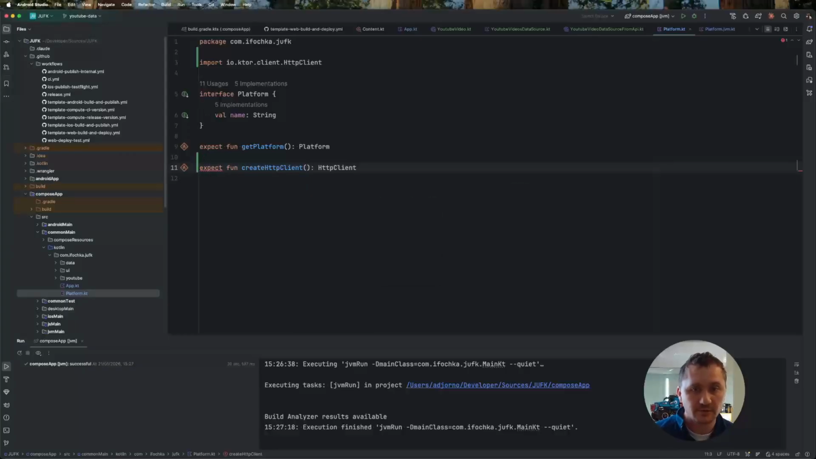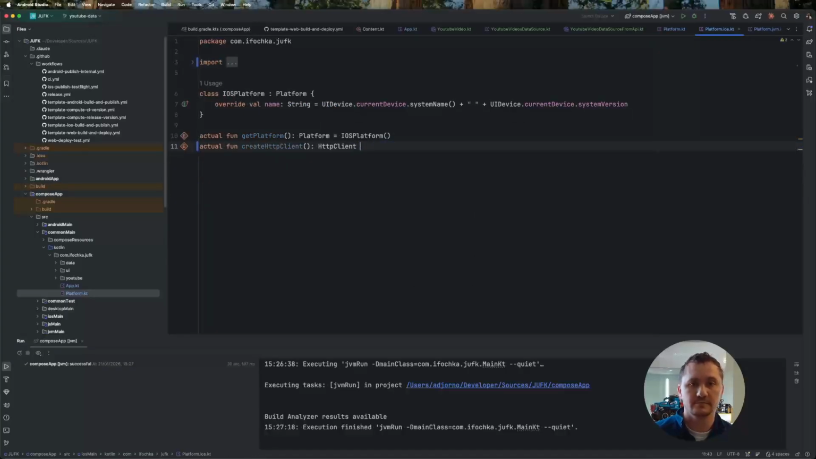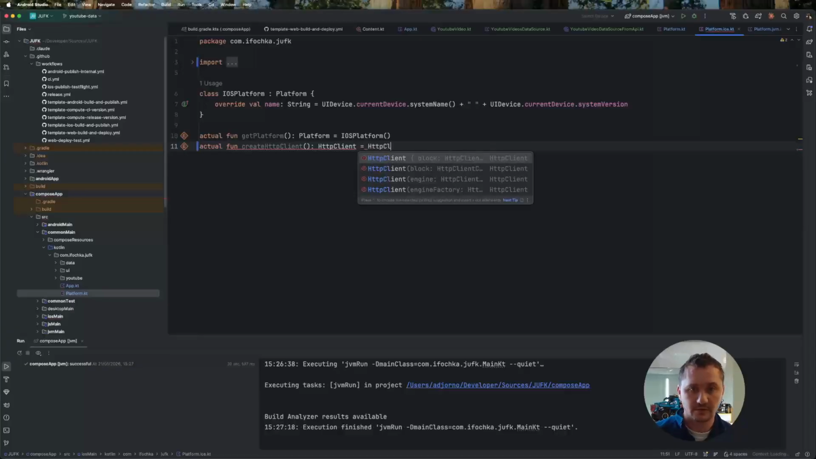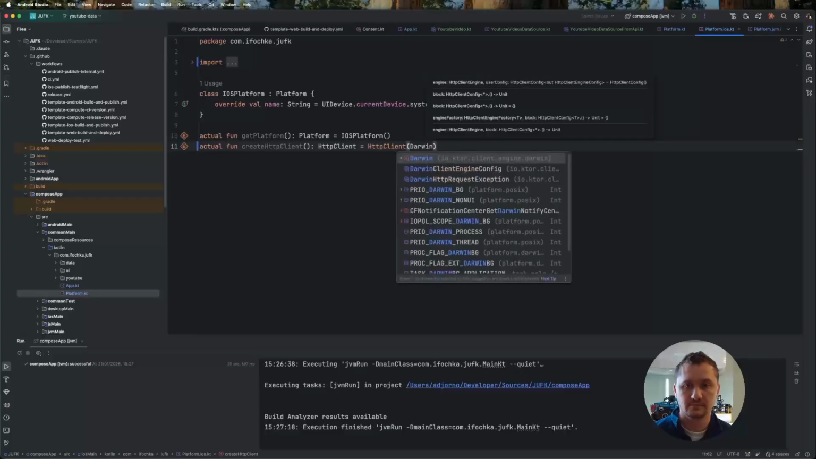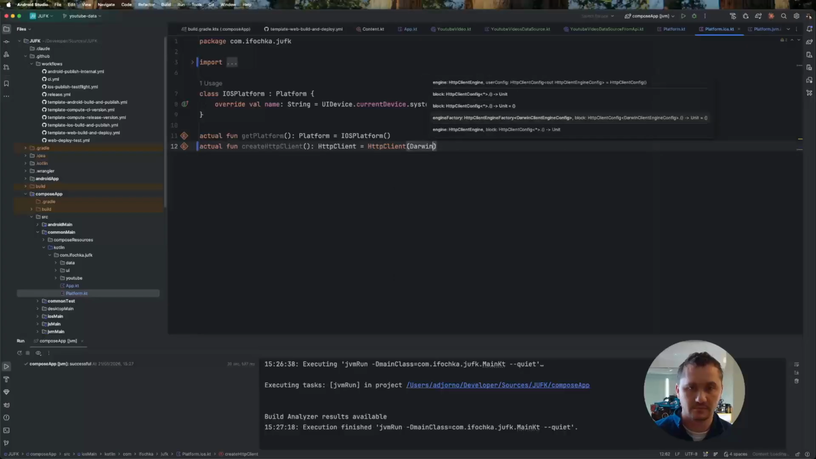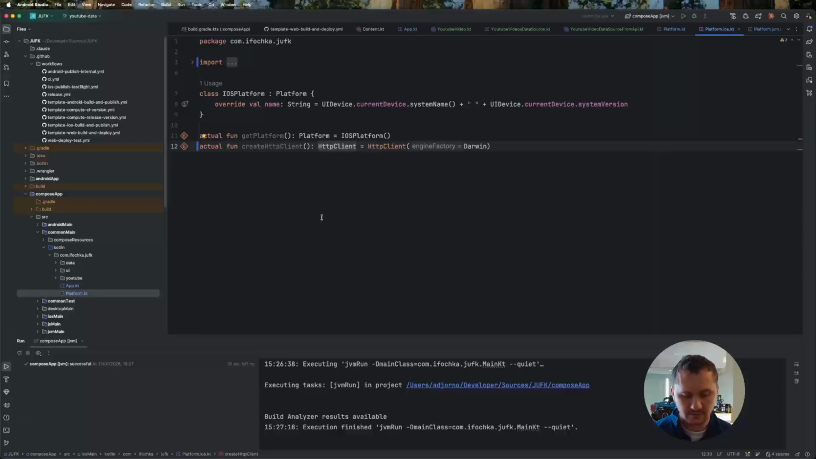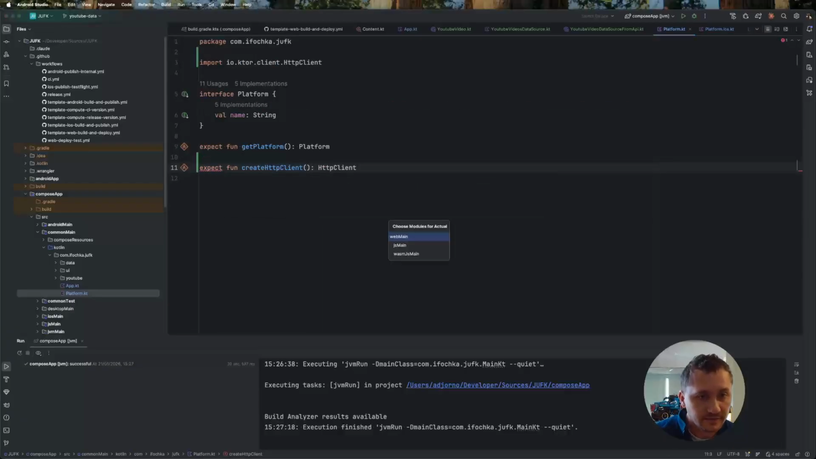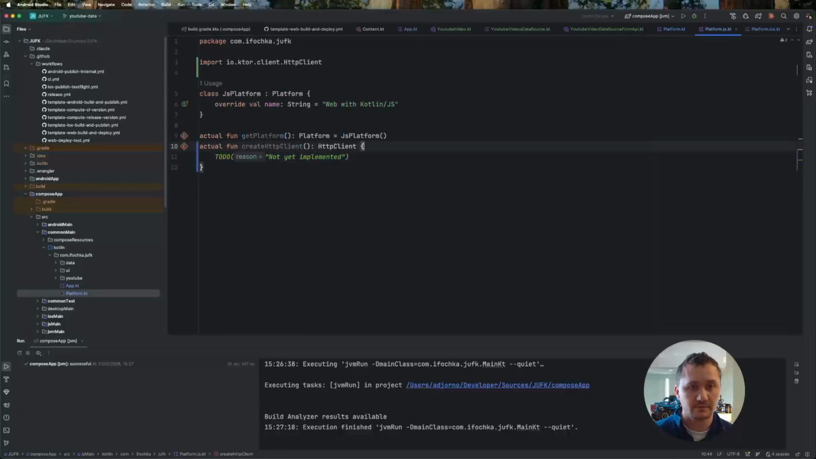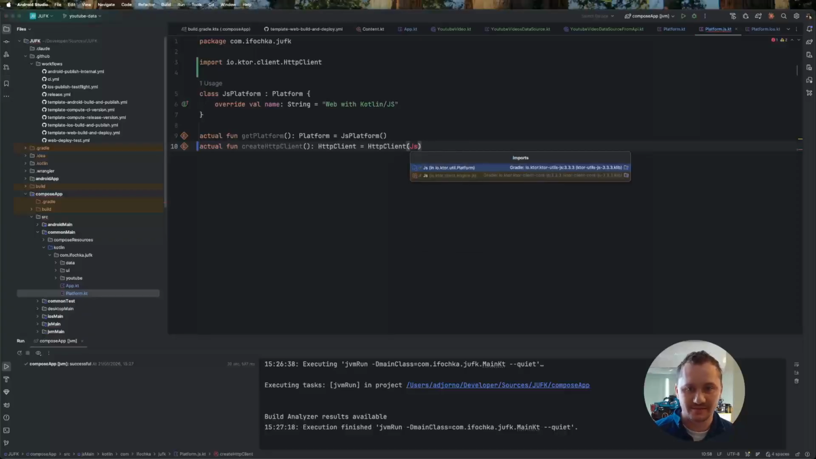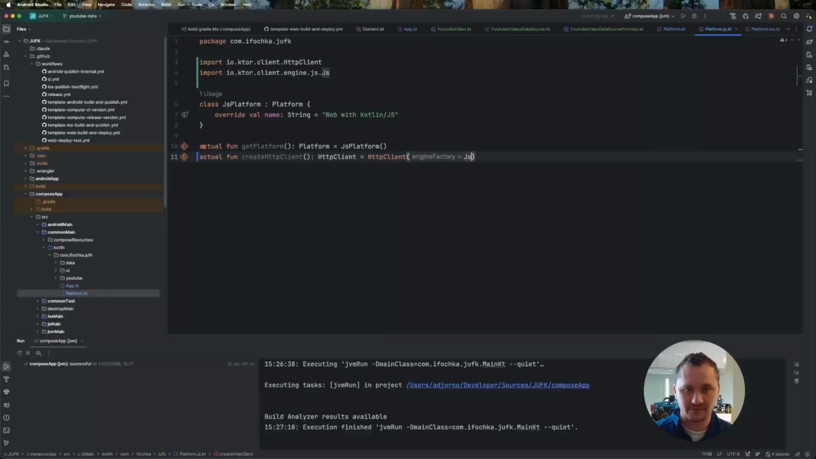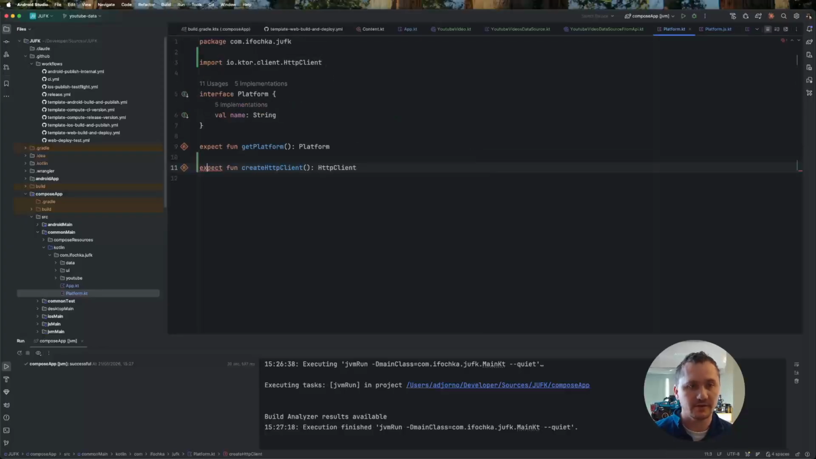Now iOS, HTTP client, Darwin. Nice. What's left? JavaScript. We don't use it, but still keep it for some reason. I don't know why, but while we are keeping it, we're gonna use the same for Wasm.